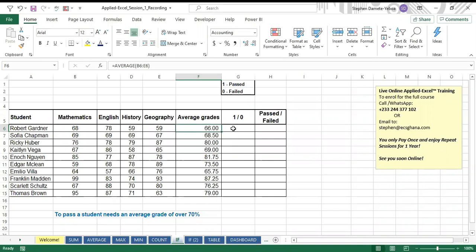So we can make either of two test statements, let's say about the first grade, for example. We can say that cell F6, which is the grade for Robert Gardner, is greater than 70. If it is true, then Robert Gardner has passed. If it is false, then Robert Gardner has failed. We can also say that cell F6 is less than or equal to 70. In this case, if it is true, Robert Gardner has failed.